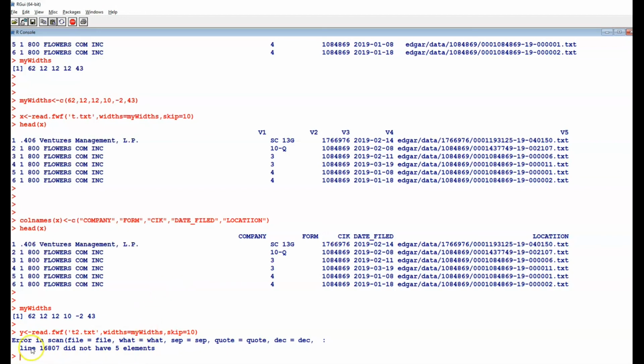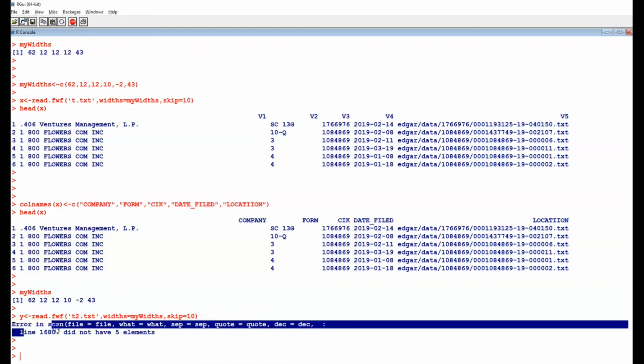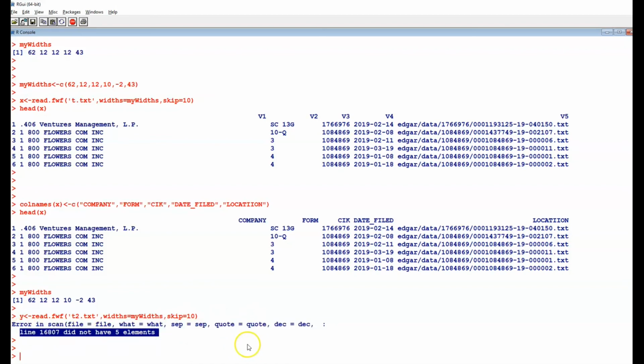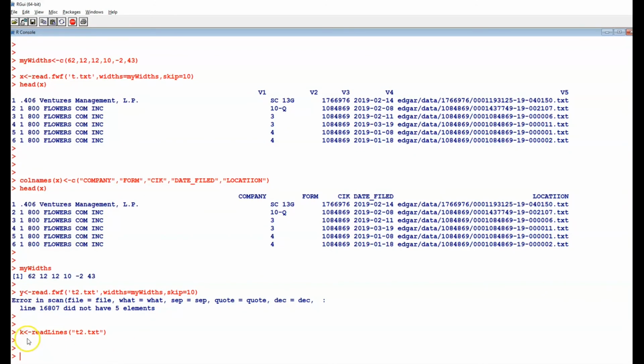So there's some error message. This error message is quite difficult to identify. I try to show you a way to identify it. So this is 16807. The basic idea is, let's get this number and look at this line. Suppose we use K. So K equals read line. Remember, we use the big one, TX2, and we simply read to K.